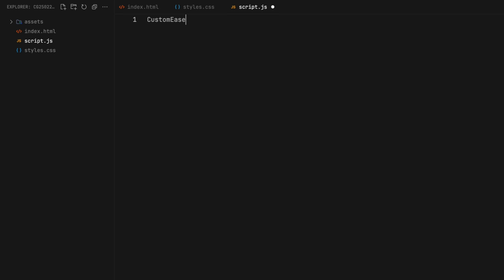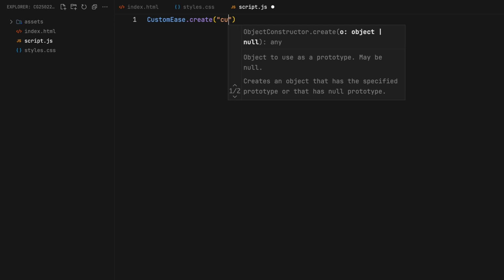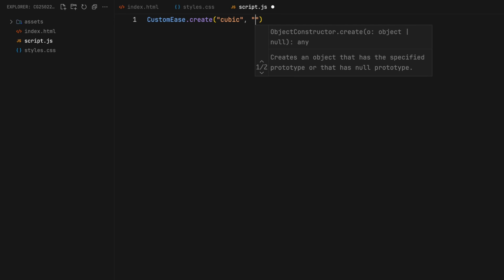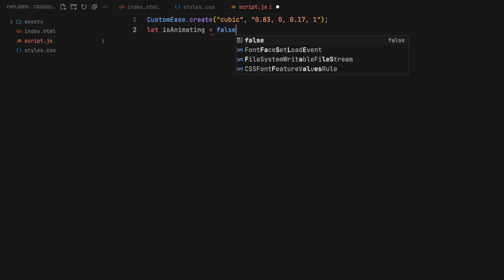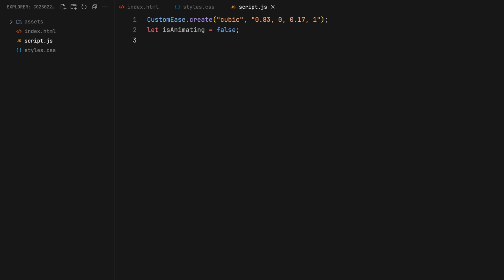We will start by creating a custom ease for our animations using the custom ease plugin by GSAP. We will also need a flag called easeAnimating and set it to false. This will help us prevent animation overlaps by tracking whether an animation is currently in progress or not.